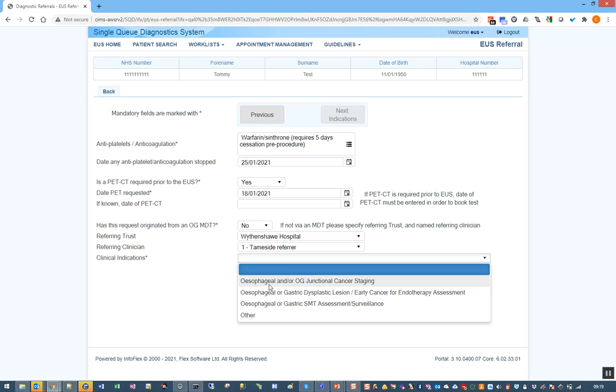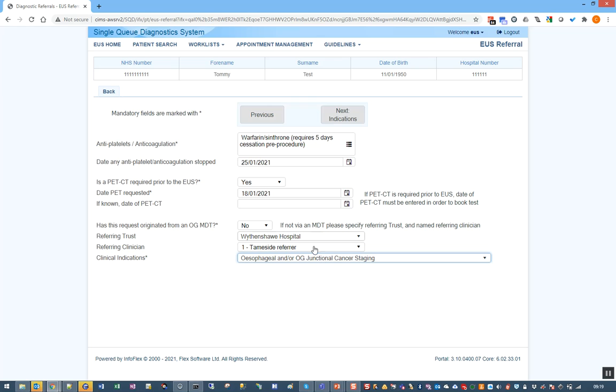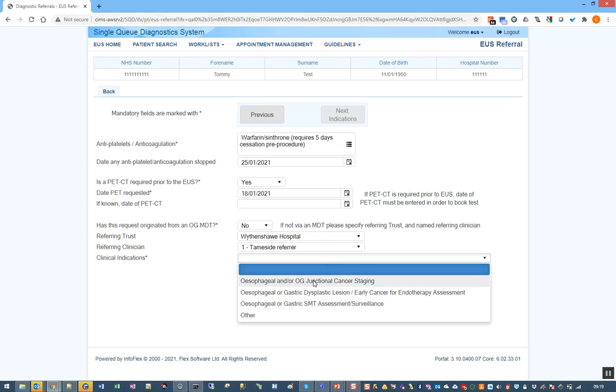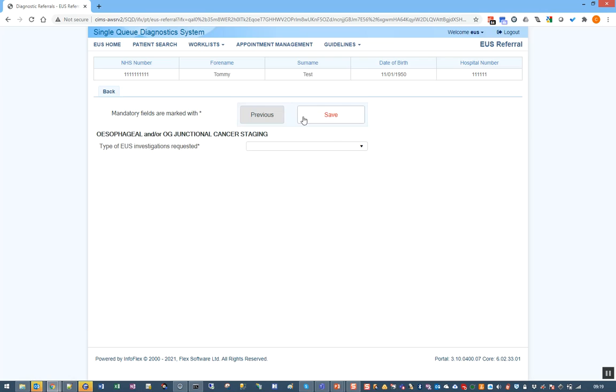Esophageal. Okay. So esophageal and/or OG junctional cancer staging. Now that we've filled in anything here, next comes up. There was some discussion about whether both of these are going to be required, but I don't think that's been resolved yet. So for now, I'm going to say you can have both or either.